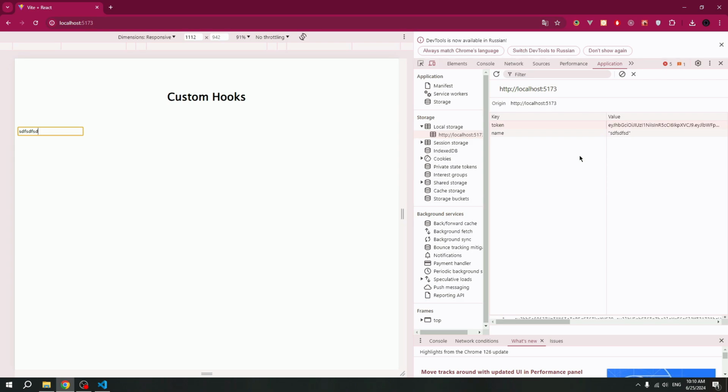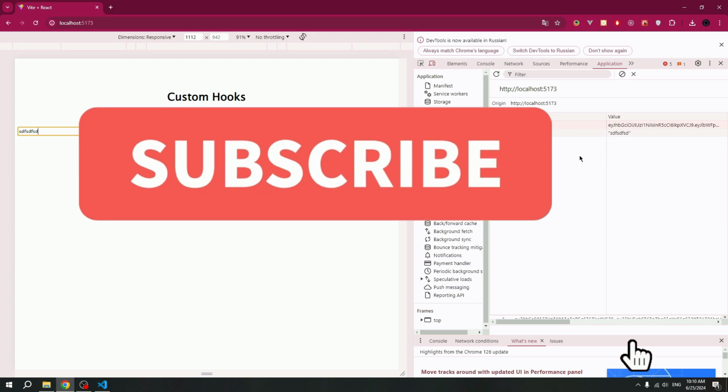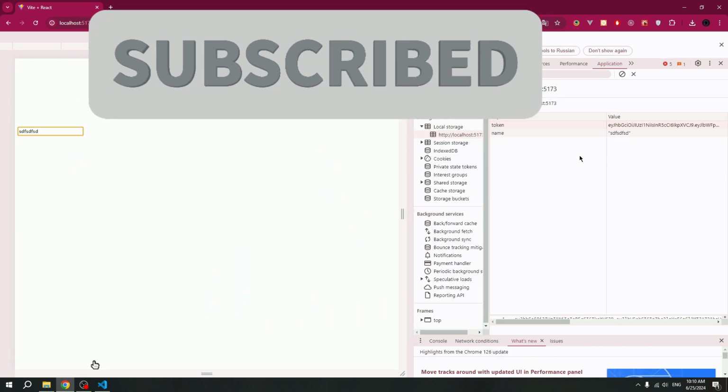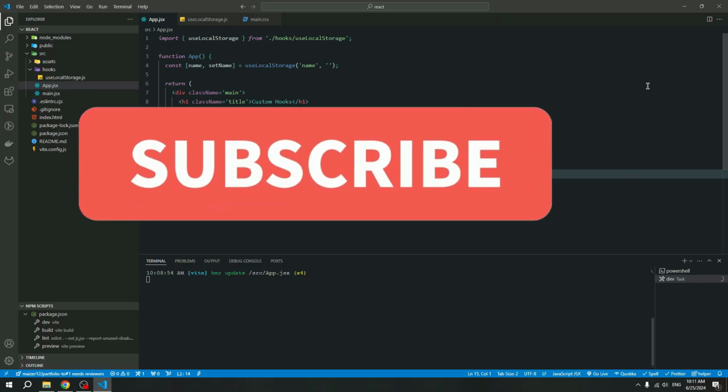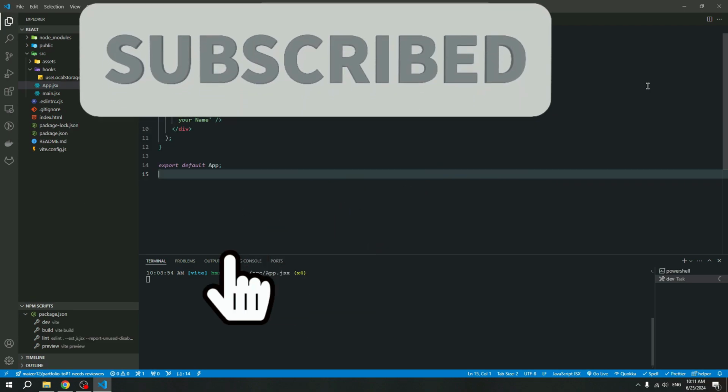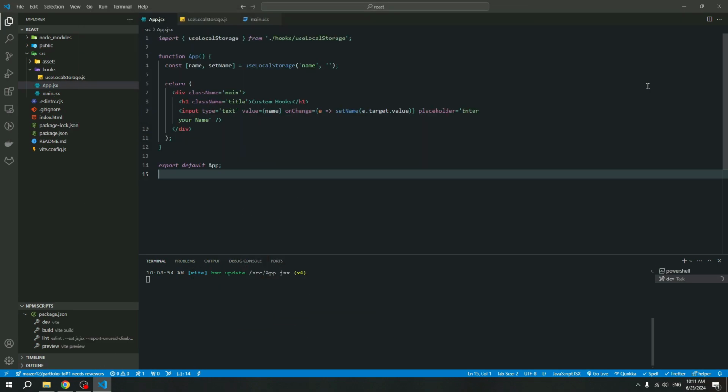It's very useful and very easy, because we often work with local storage, and this hook helps to work with local storage more easily, and we always have reactive data. Okay, thanks for watching this video. Today we created a custom hook called useLocalStorage to make working with local storage in React easier.